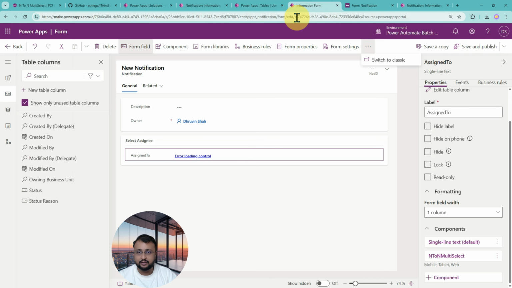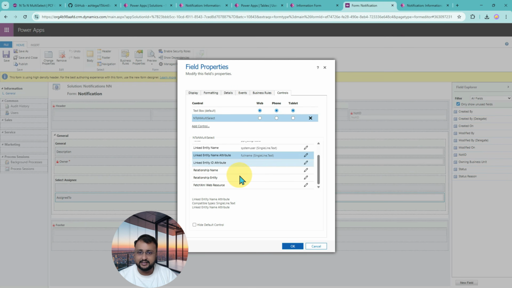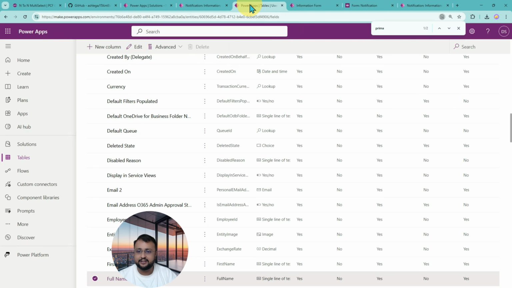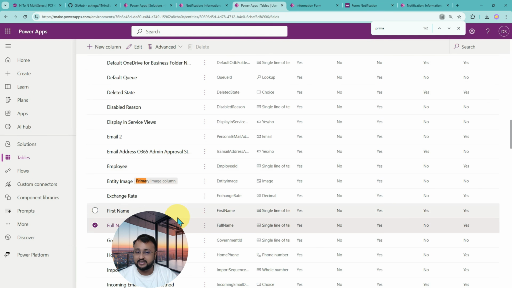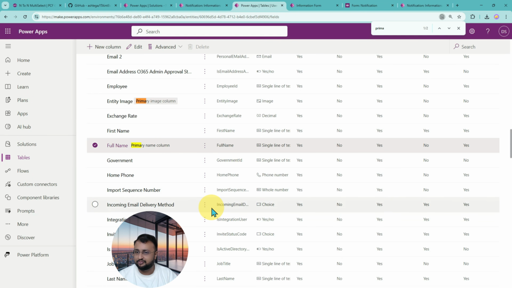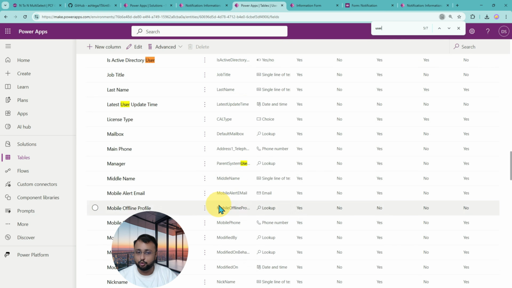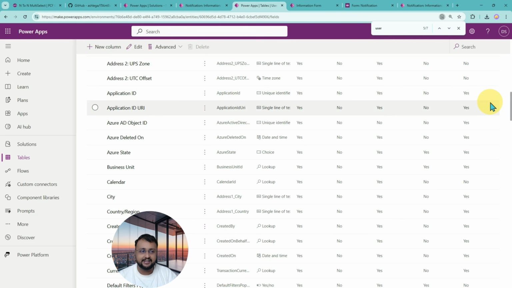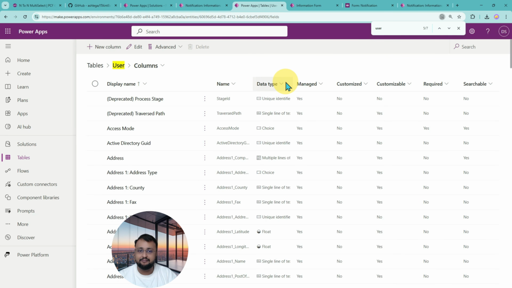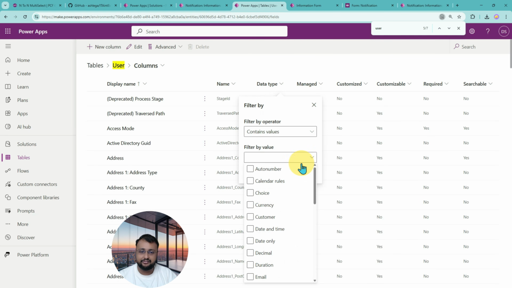And the next one that we need to configure within this interface is the linked entity ID attribute. So what is the ID attribute? It's nothing but your GUID column, which is created by default when you set up your table for the first time. Okay, so in this case, it's my user table. Generally, whatever your table name is, that same name GUID column is usually created. If you don't find that, simply do this. In your reference table, just go to data type and filter by GUID column. Let me filter it quickly.